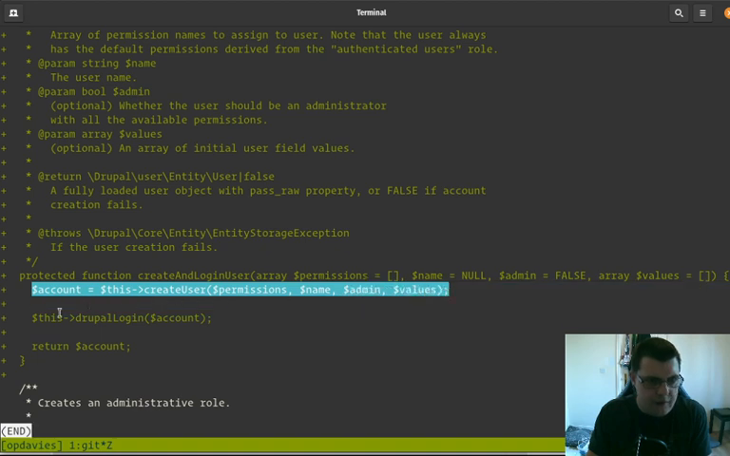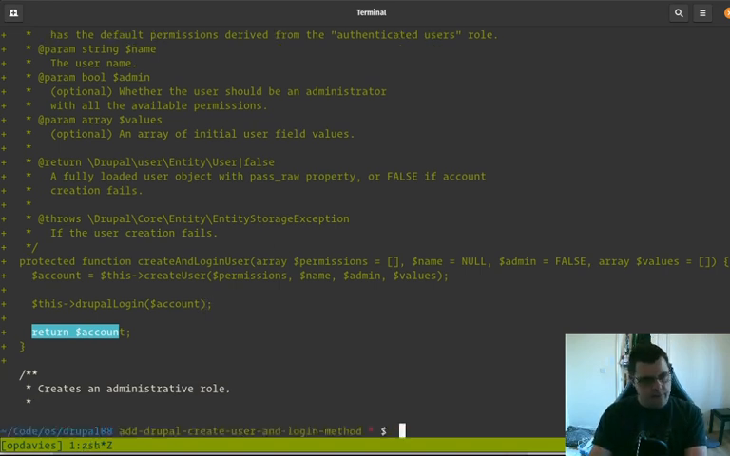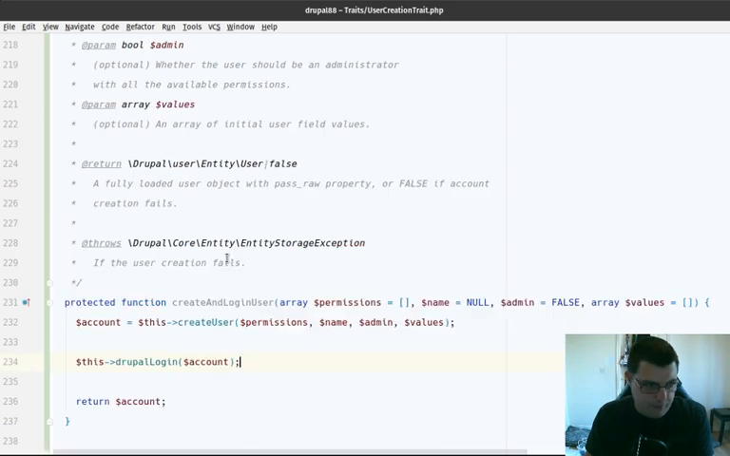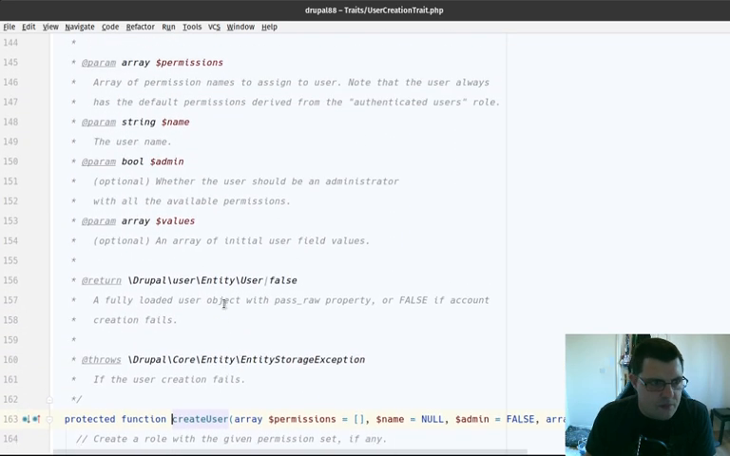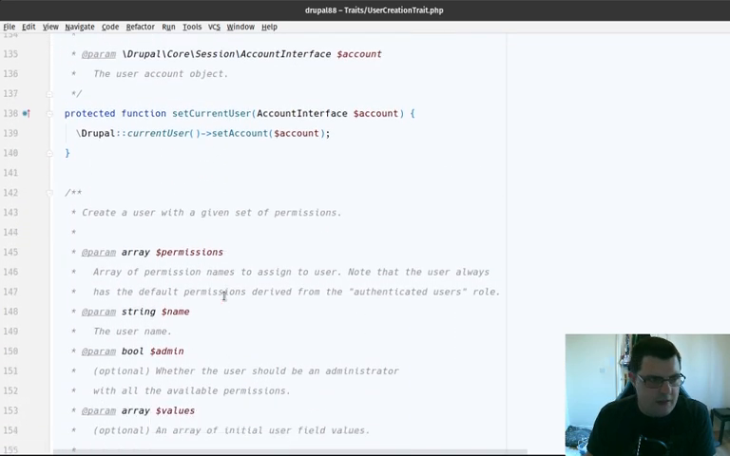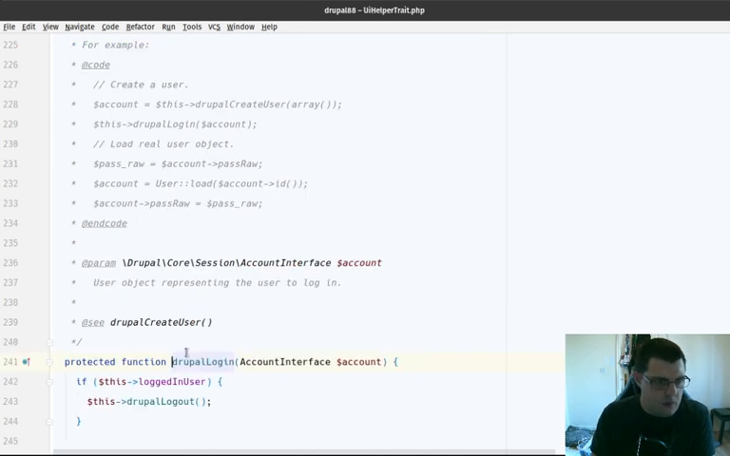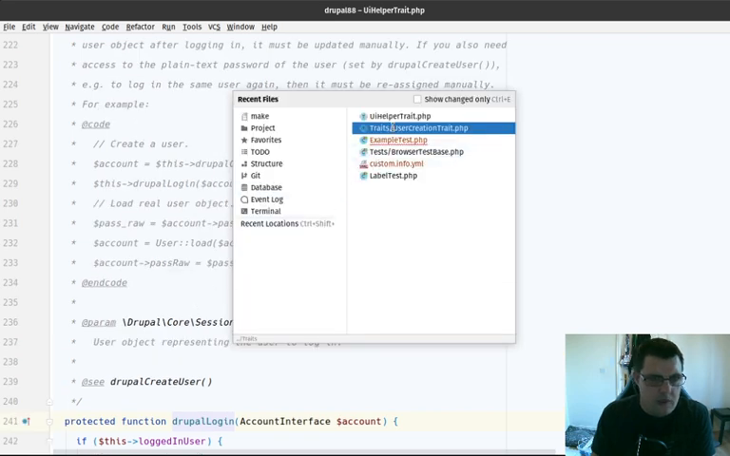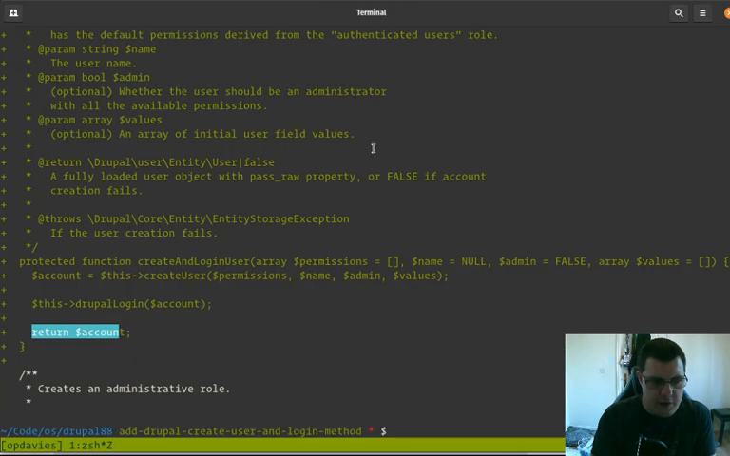Create our account, then we do our Drupal login. Then we return back the account that we've made. So that's all looking pretty good to me. So let's check that any of these things have been deprecated. We're not using old things. Doesn't seem like we are. Drupal login is still fine. And create user is fine. Okay, so that's pretty good.